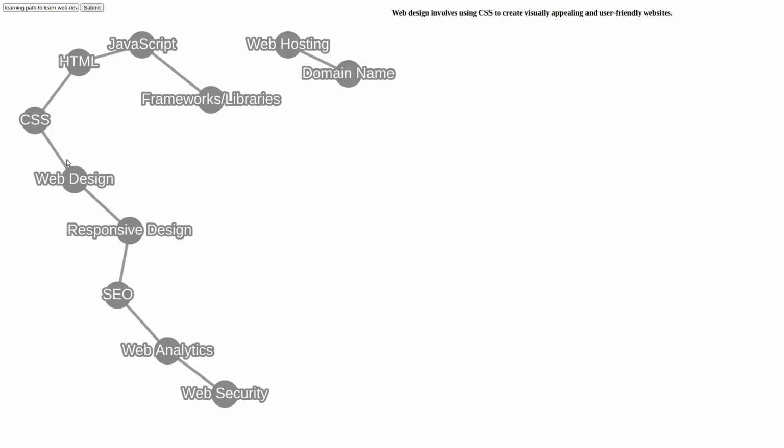Sometimes when I've tried it, it makes a more branching learning path where it also includes some ancillary technologies that are helpful. This time it looks like it's made one general learning path of concepts that are all connected to each other.